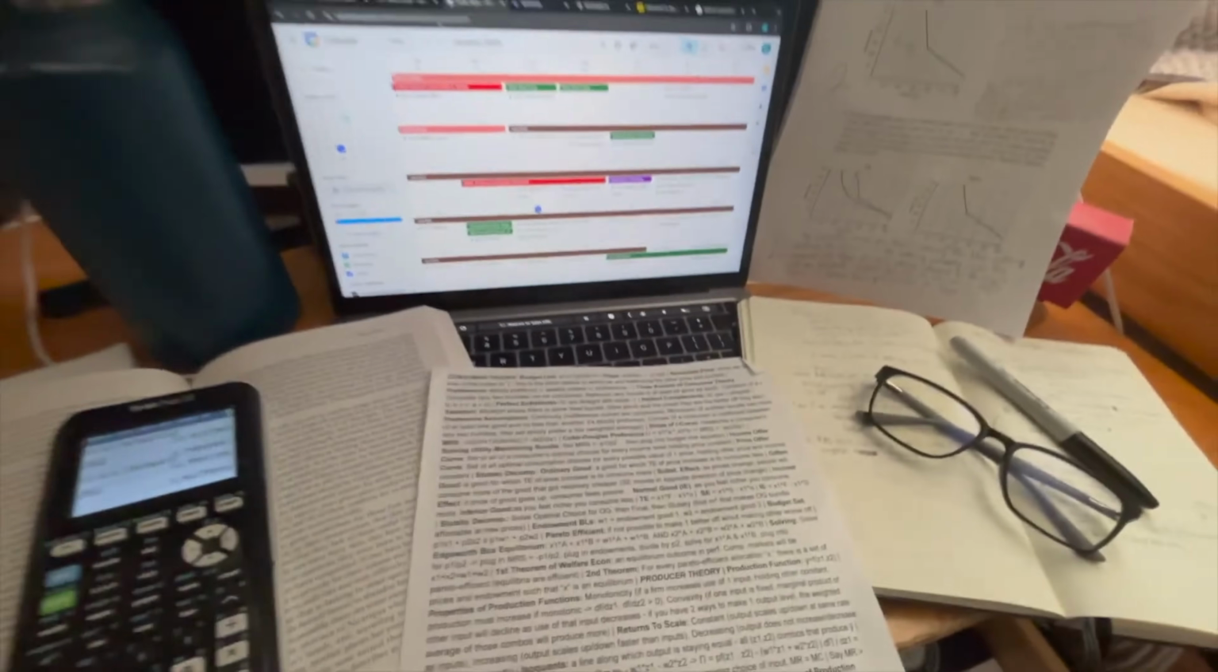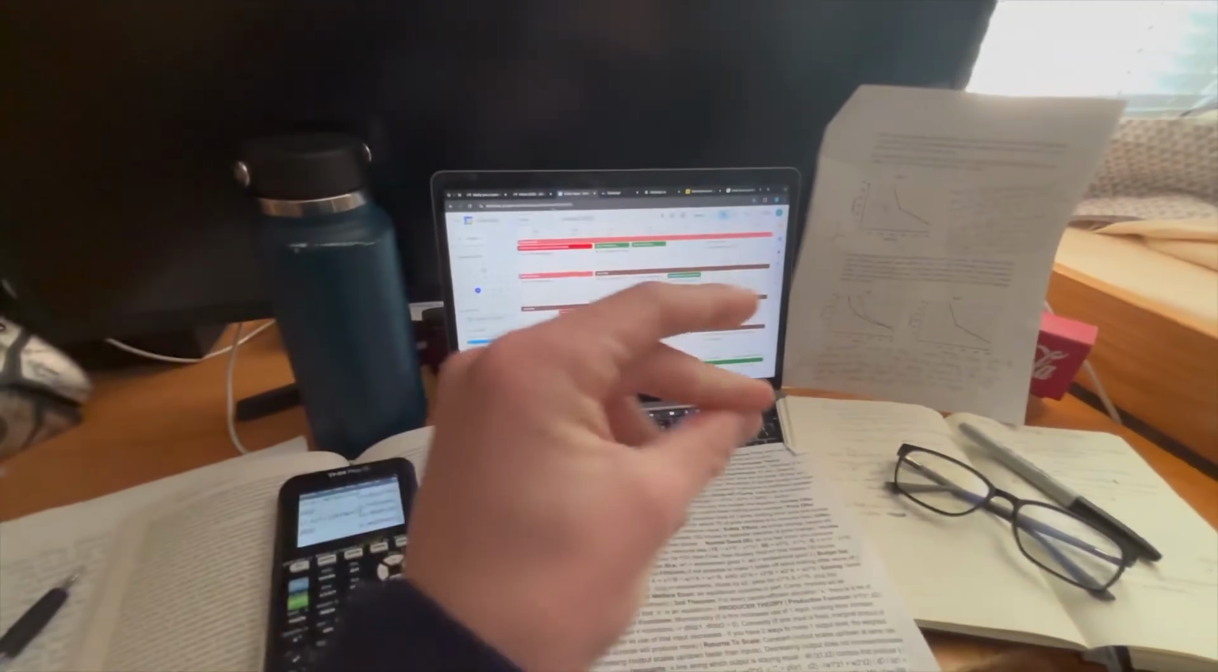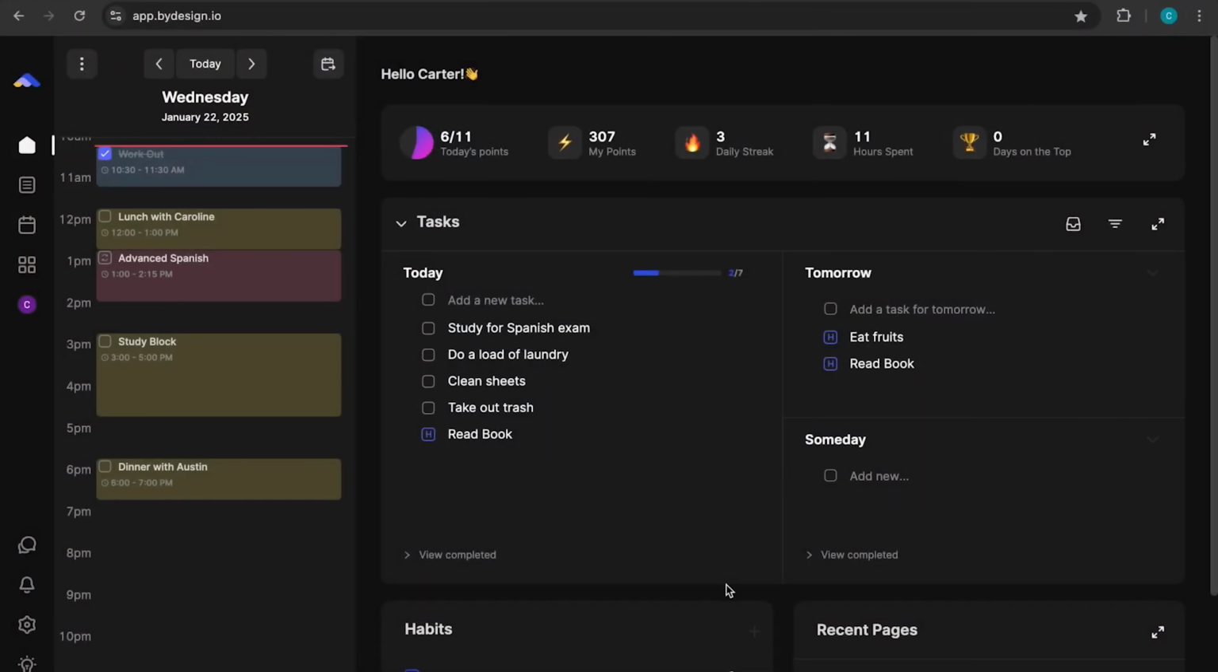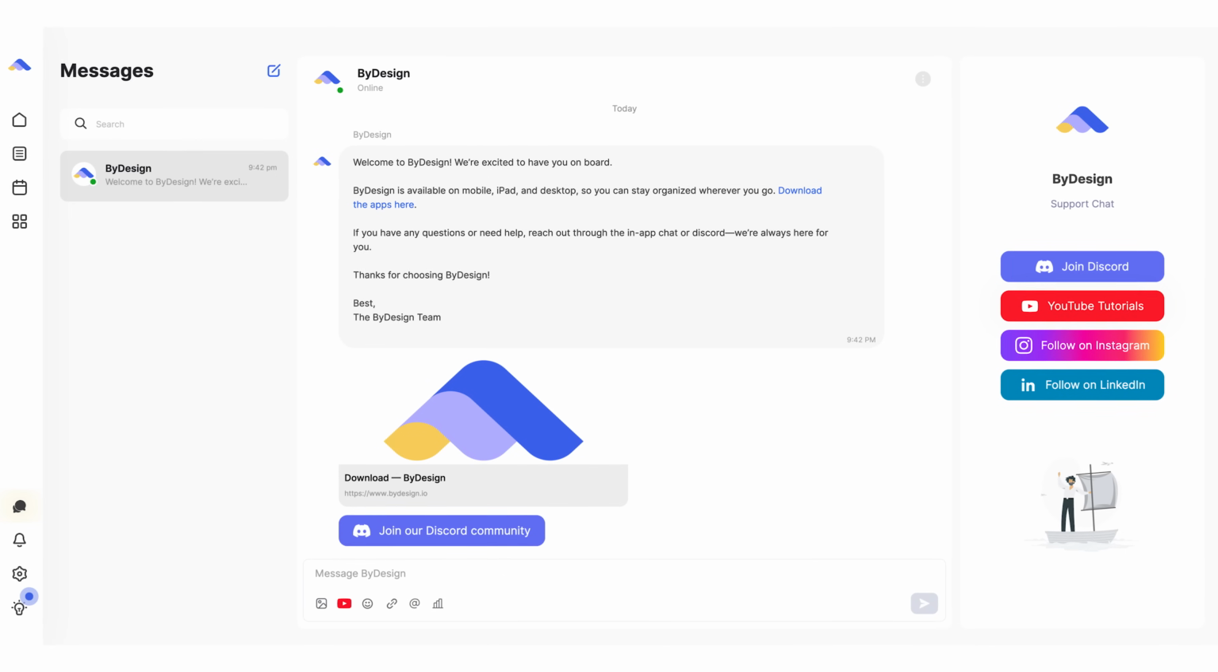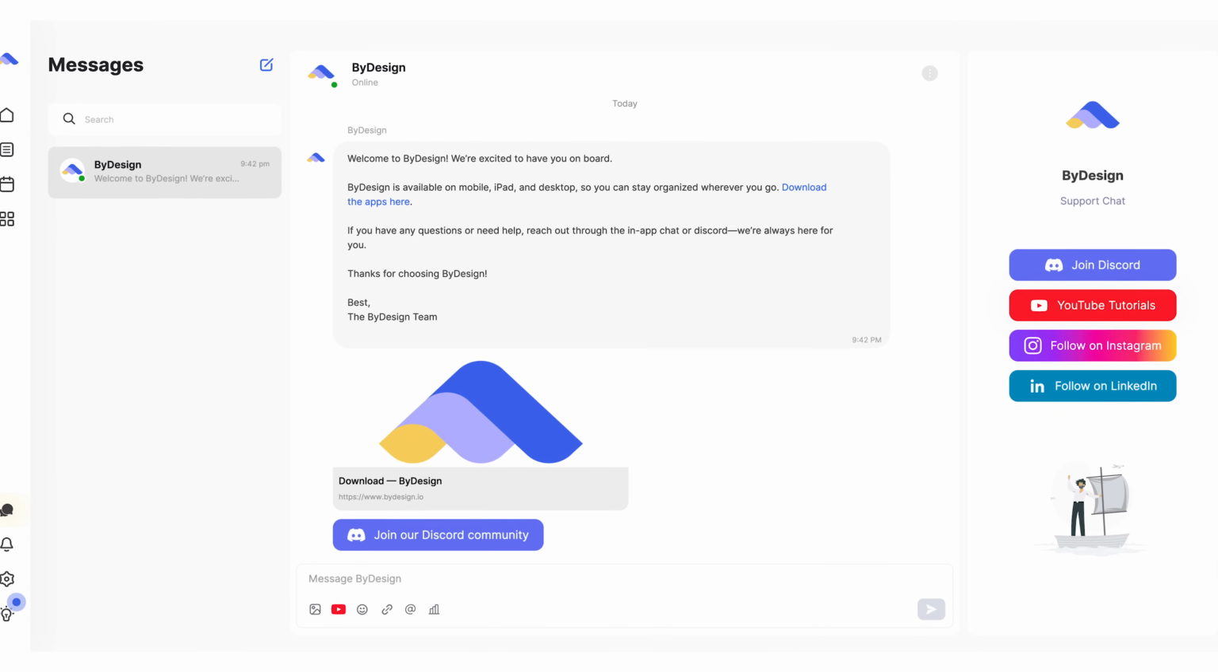Finally, a quick word about collaboration. Teamwork is seamless with ByDesign. You get real-time calendar syncing, built-in messaging, and user profiles to keep everyone on the same page. Plus, the support team and active community channels are always there.